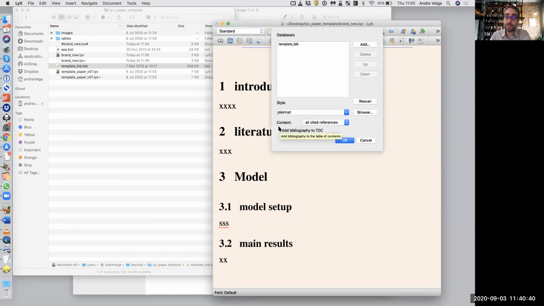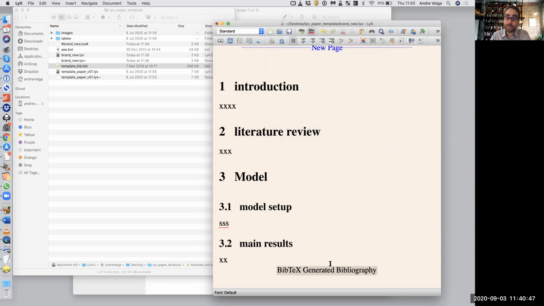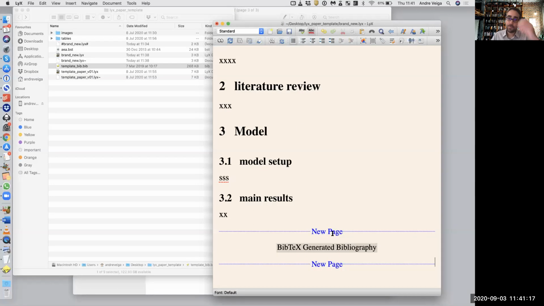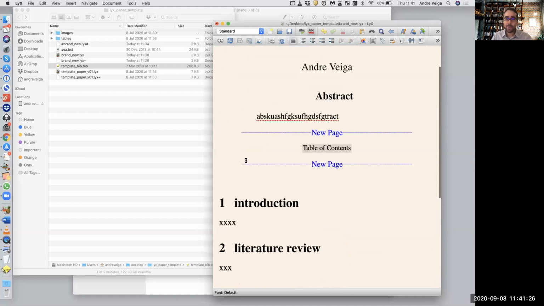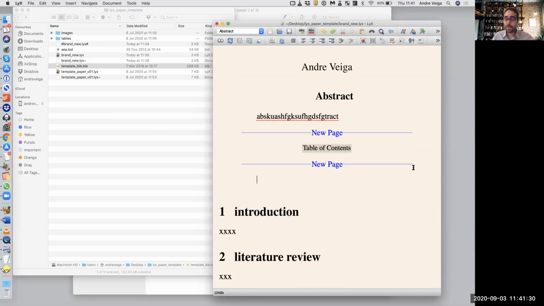We've selected here our style. You can choose whether or not to add the bibliography to the table of contents, and add all references. So we see here that we just get this little box saying BibTeX generated bibliography. So we don't have any references in the document right now, but we will add them very soon. And so one thing that you might want to do is just start your bibliography in a new page. So you again add new page, and once you've done this once, you can do this very easily by just copy pasting.